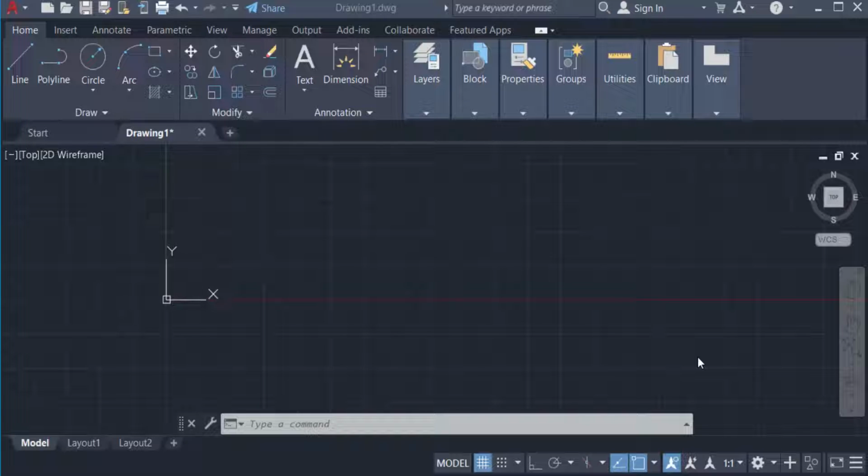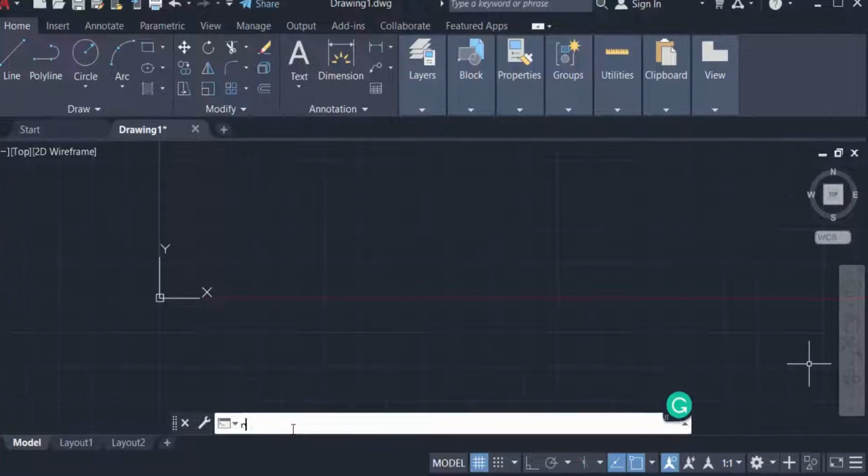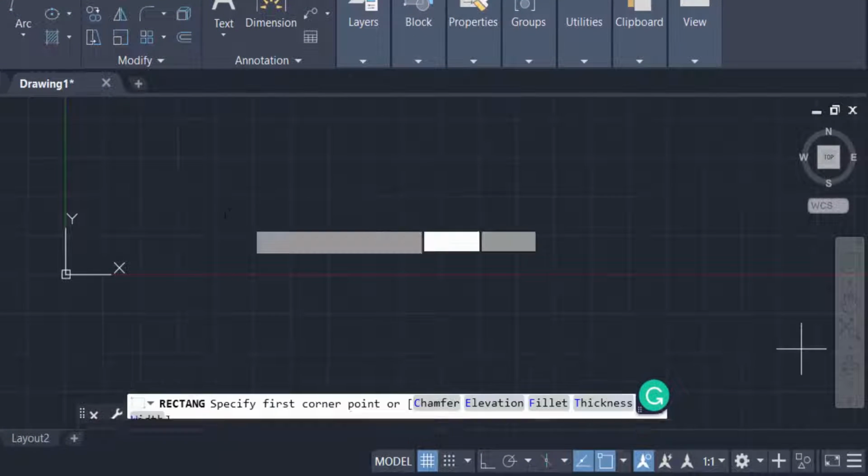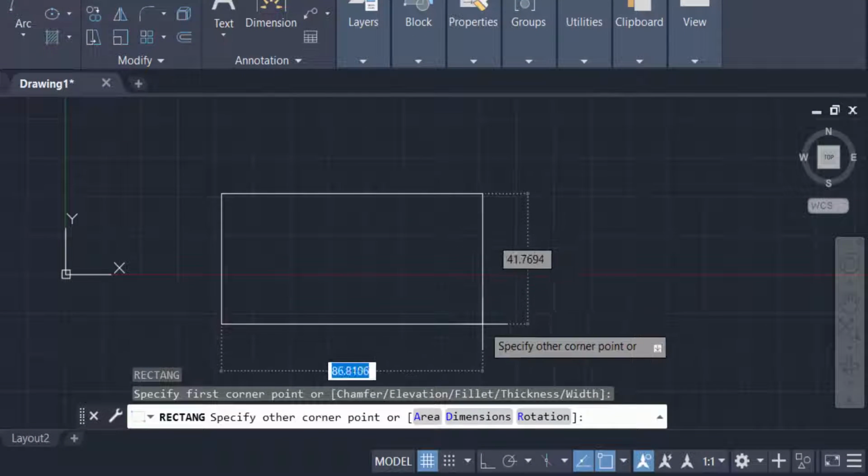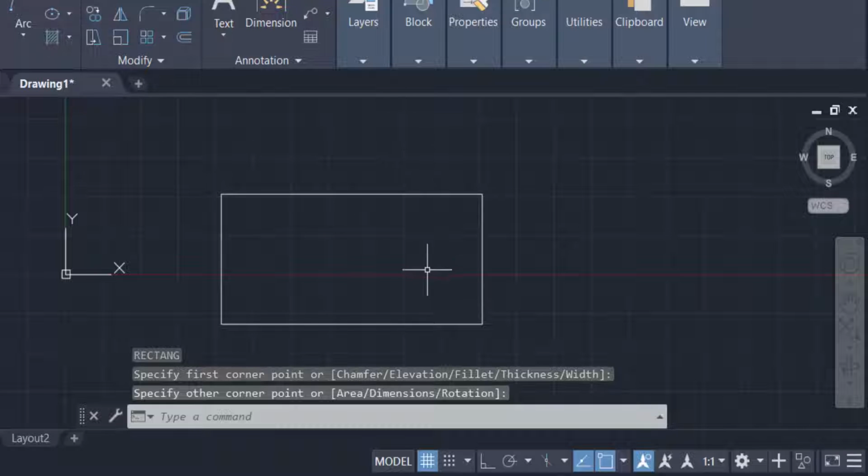And in this tutorial, you will learn how to use the move command in AutoCAD. I open AutoCAD 2022 and now I create a rectangle. Just type REC for rectangle. And now I want to move this rectangle in this drawing.